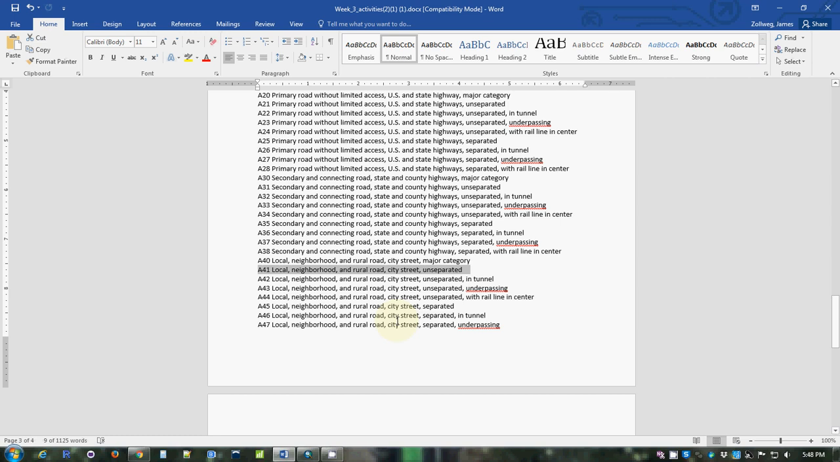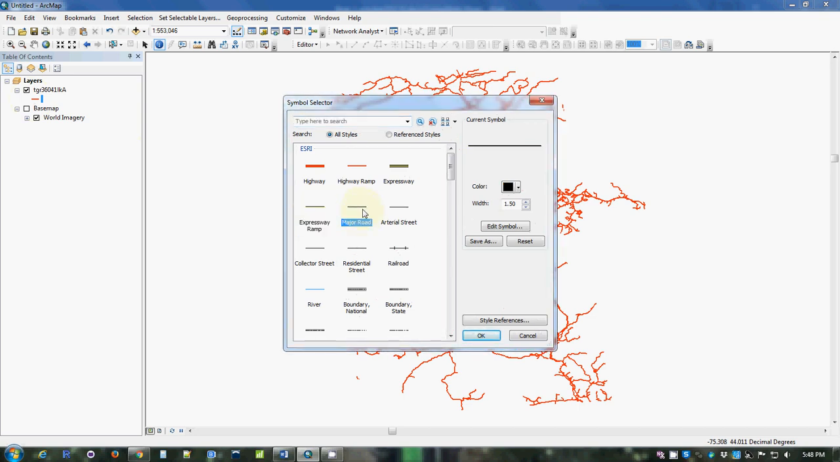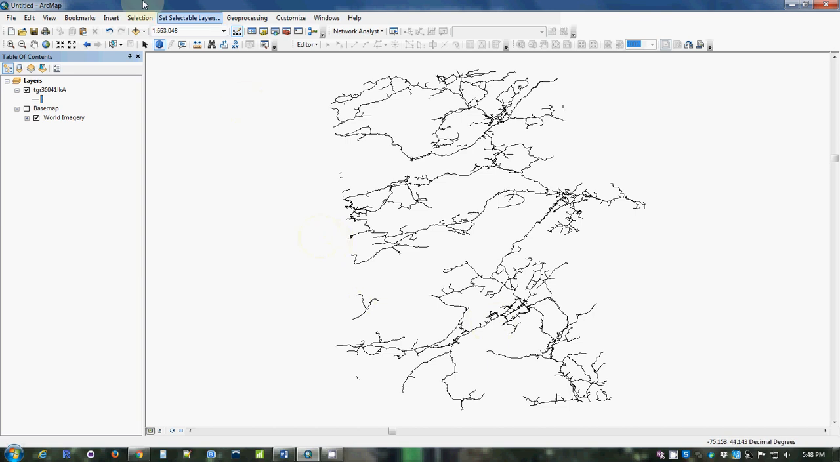It's not a divided highway, and it probably has very limited amounts of traffic. So that's a common road type. Let's see what among all of the roads of Hamilton County are in this category. I'll turn this back to just streets. And now I can go and do the process of select by attributes.